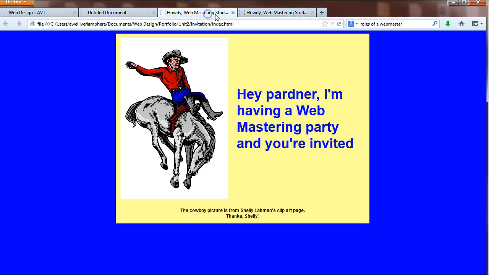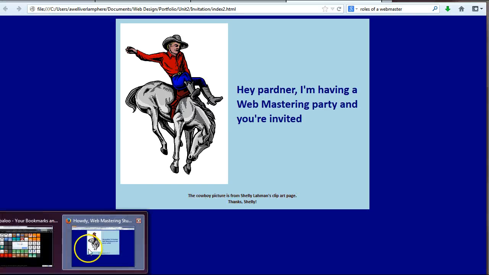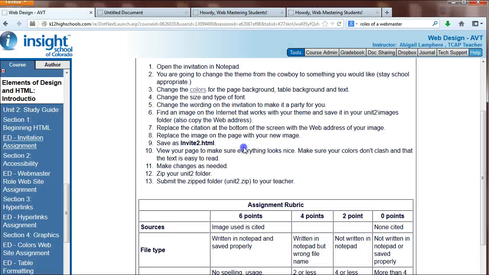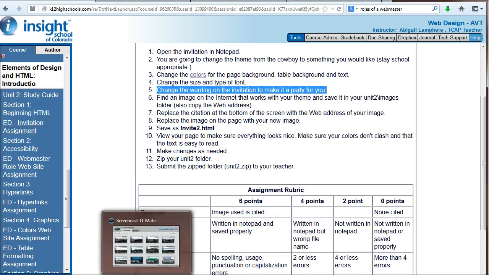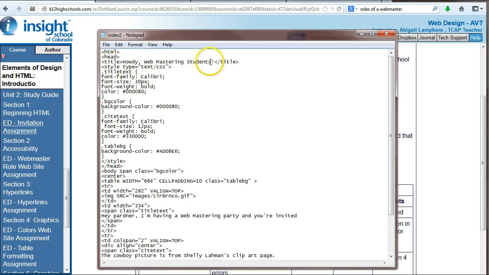Okay. So here's the before so far and the after. All right, let's keep rolling here. Okay, so we changed the size and type of font. Now it says change the wording on the invitation to make it a party for you. So let's go back to our code and find all the verbiage that's on our site. First we have this title up at the top, Welcome Webmastering Students. This is going to have to tie in with whatever theme you have. I made mine an alien theme, so I'm going to change mine to Greetings Earthlings, because I think that's fun. So Greetings Earthlings, and that's going to be my title.